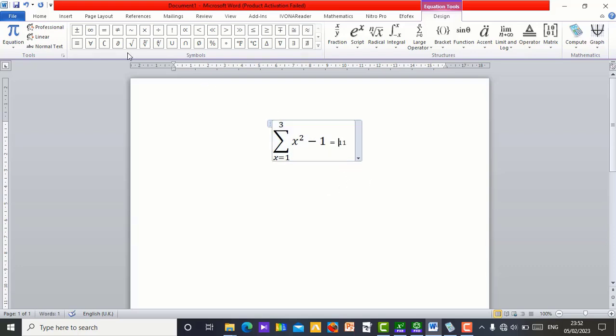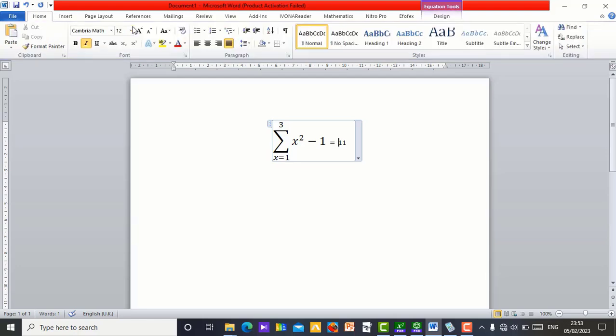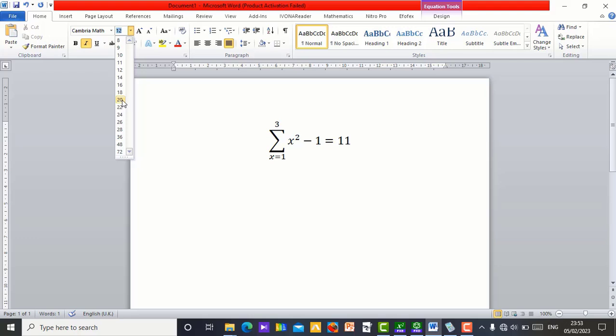I can increase the font size. Just come here, get the font size you want, then it will be bold as you want it. So the value of this is actually 11. So let me explain how this came into existence. What this one actually means is that this is an equation. X squared minus 1 is an expression, and you are going to input the value of 1, x equals 1, into this place and solve it.